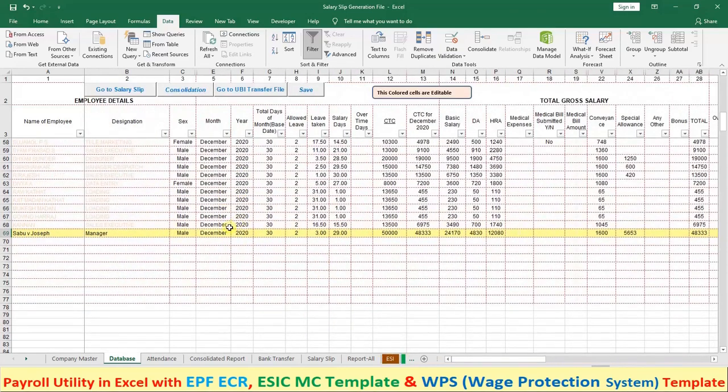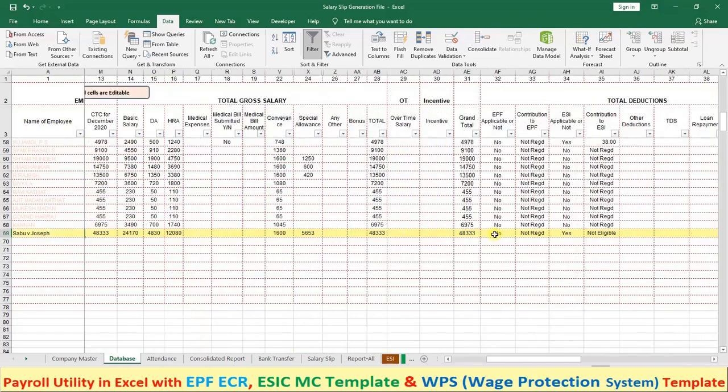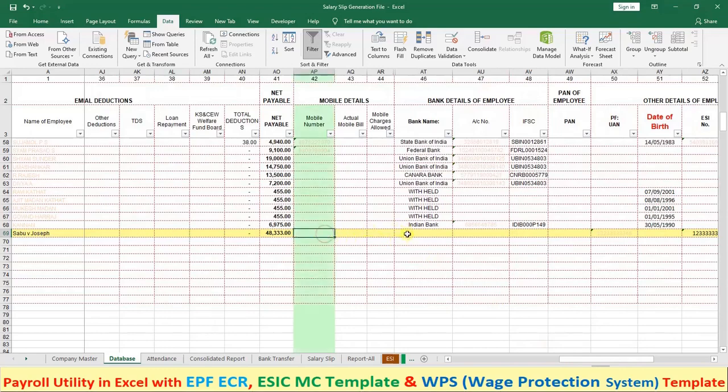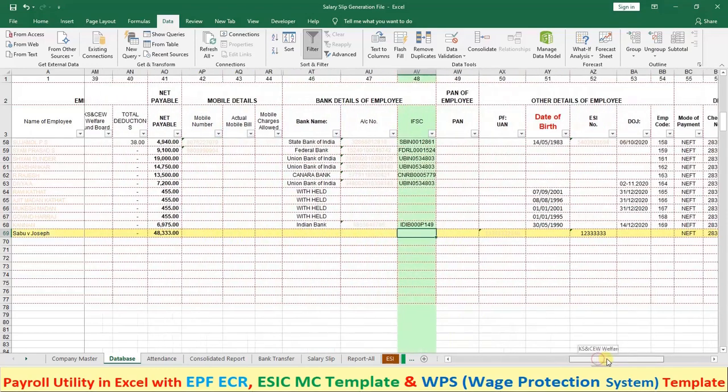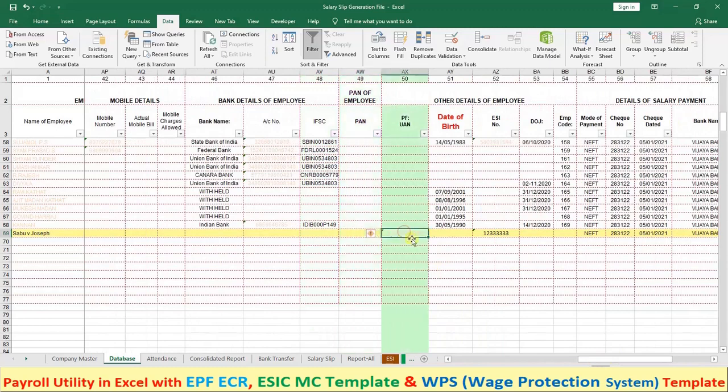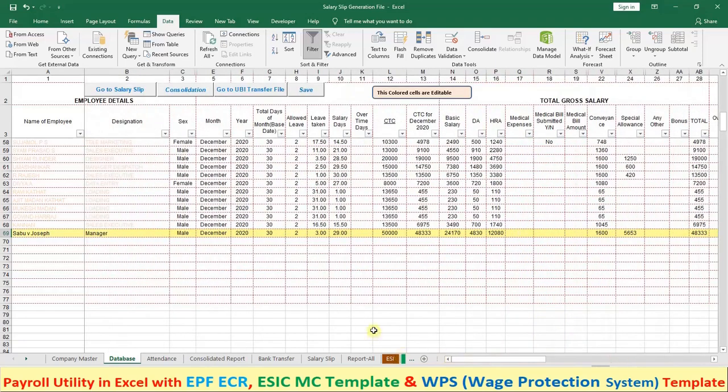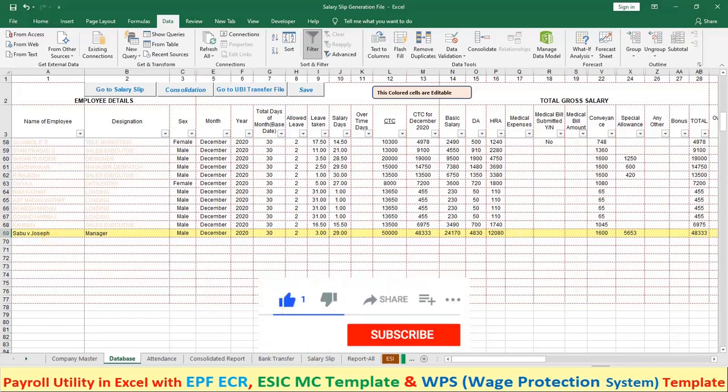Now we completed the database of the employee. Only a few things we have to enter in the database. The first is the name of the employee, designation, gender, how much leave allowed, CTC, whether that employee is registered with the EPF, ESI, the mobile number of the employee, bank name, bank account number, IFSC code, PAN number, UAN number, date of birth, ESI IP number, date of joining and employee code. These are the only fields we have to fill at the time of enrollment of an employee to our utility. The rest of the things will be automatically calculated. No need to fill manually.